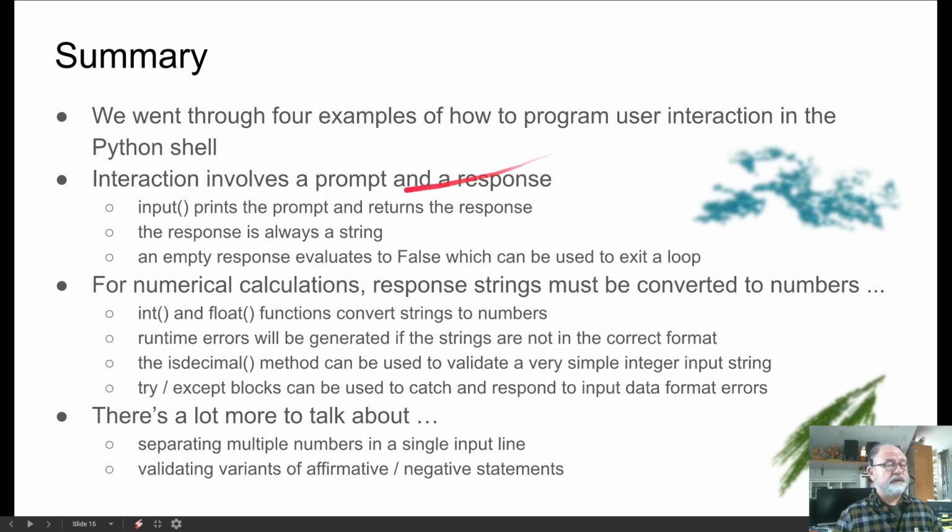So we went through 4 different examples, and it's important to review here. So input prints the prompt and returns a response, and the response is always a string. And if a string is empty, it evaluates to the Boolean false so that we can exit a loop if we like to, or do something else. We can test it in an if statement. And so for numerical calculations, the strings have got to be converted to numbers. So int and float are the functions that convert to numbers.